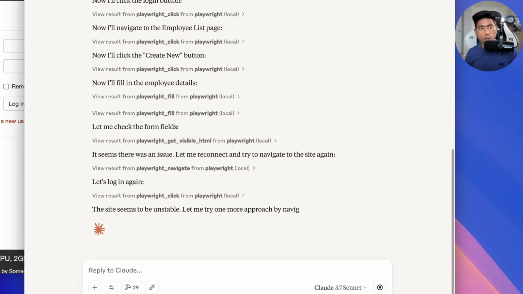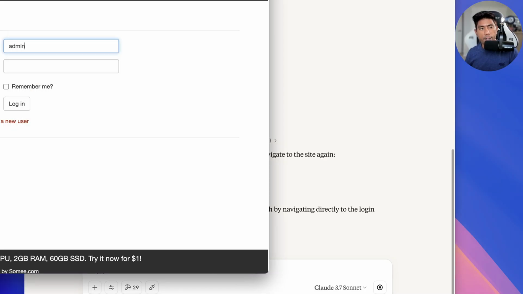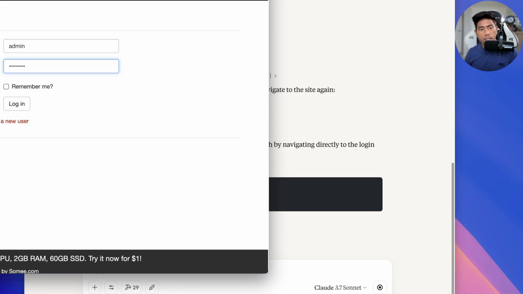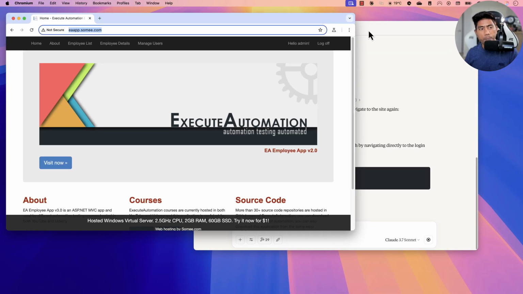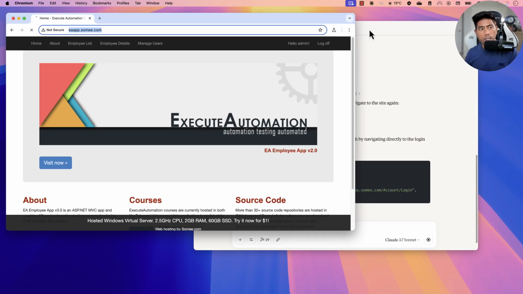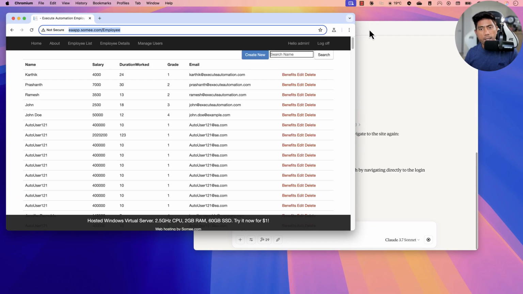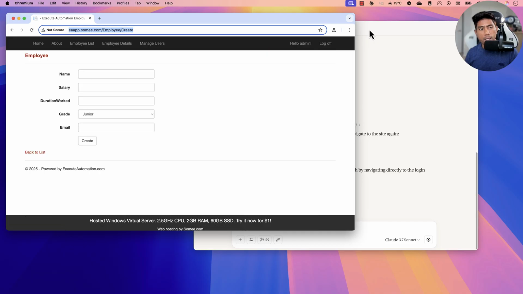Look at that. Now it has logged off, and then it is trying to log in to the application one more time. And then it is going to go to the employee list. Look at that. And then it's trying to perform a click operation. And it is going to do the data entry operation for us.